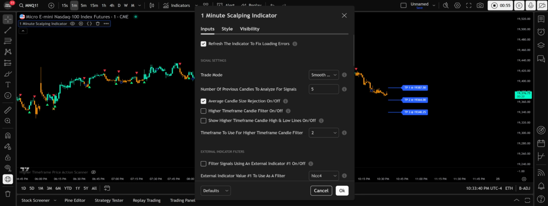Second thing that you should know is this indicator, even though it's built for the 1 minute charts, it does work on all time frames because it's just reading the previous candles. So if you do like the way that this indicator performs compared to our other algorithms, then feel free to use this on any other time frame.